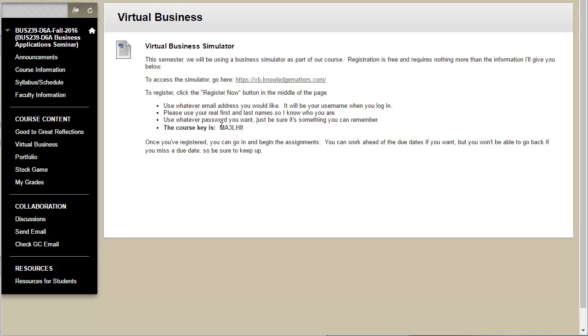And then you'll use this course key so that the system knows which game you're actually joining. There's no cost to this. The school paid for it through a grant, so you're good to go there. But just follow these instructions, and it should be pretty easy to get in there.